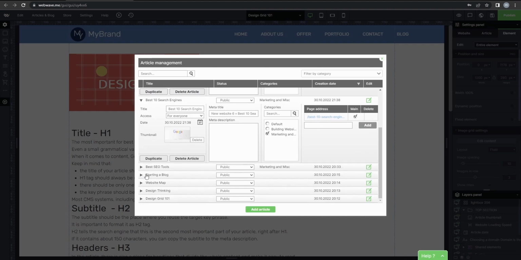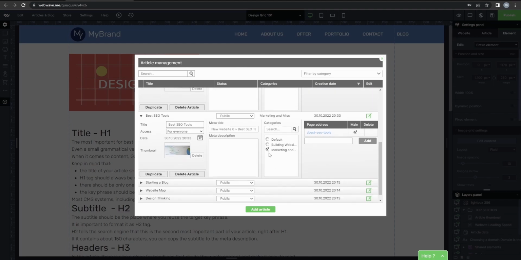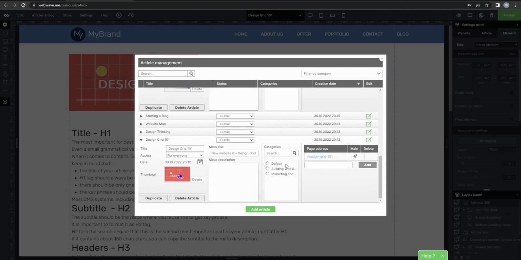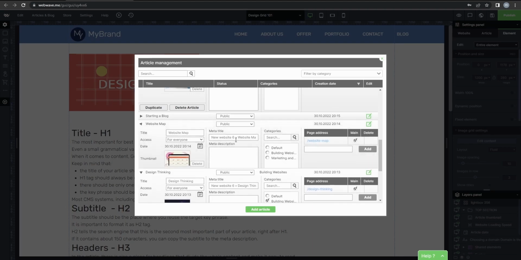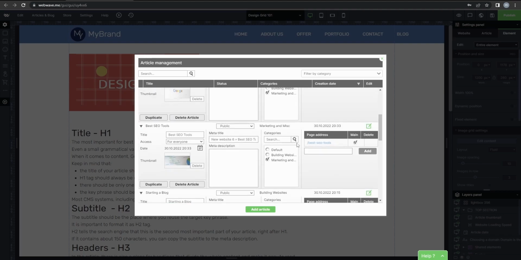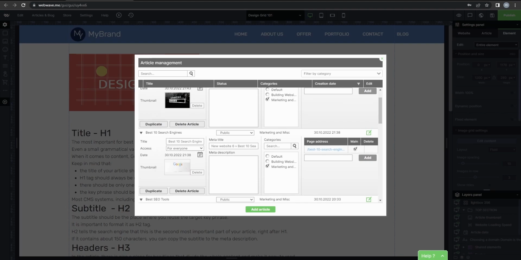I'm going to assign our articles to our previously created categories, because we've got quite a lot of articles linked to marketing and miscellaneous, but we don't have any article that's going to be within building websites category. So I'm going to quickly change it, and now it's all done. Now we can close this window.